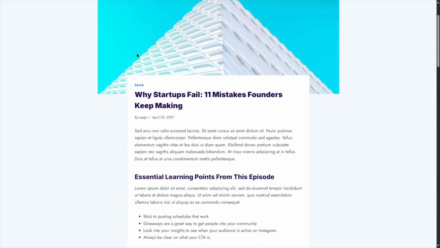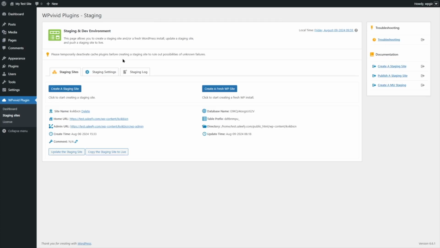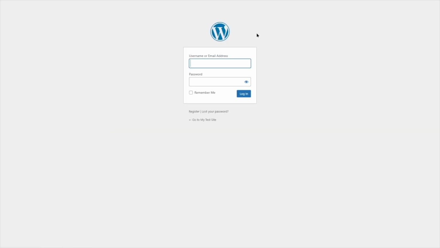Okay. Now to log into the admin dashboard of our staging site, we can click over here. Okay, so you can see at the end it has the WP admin extension. So we're going to click over here, and it's going to lead us to this page. Now we have to add our username and password, then we can access the backend of our staging site.